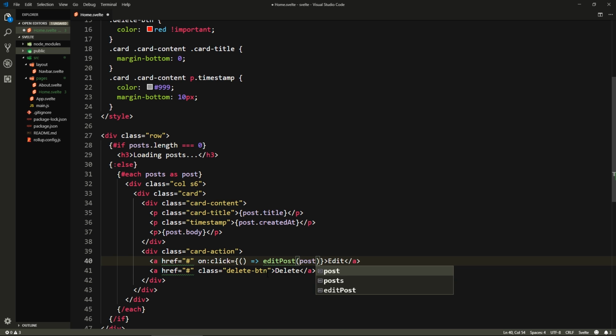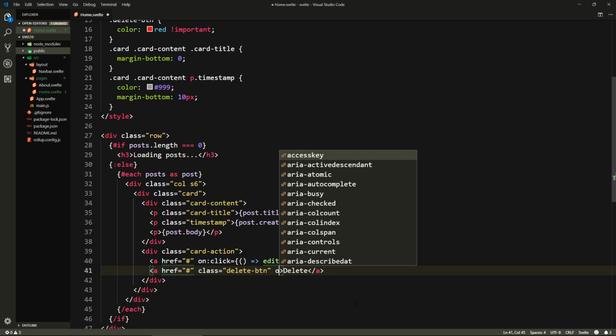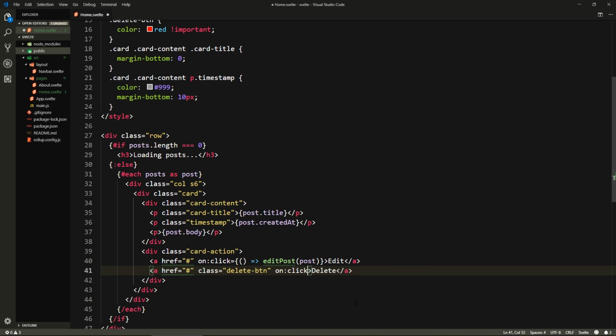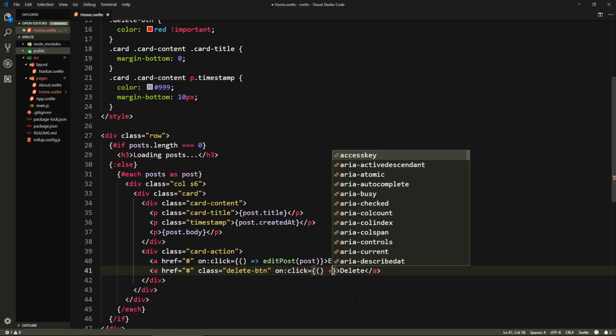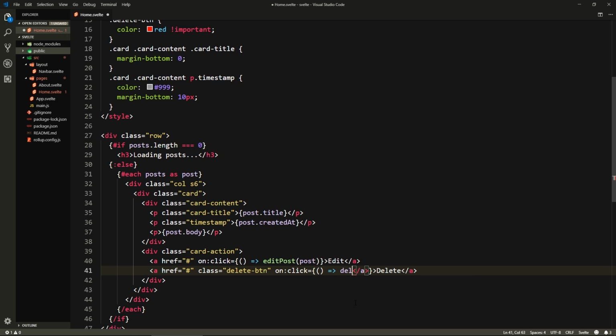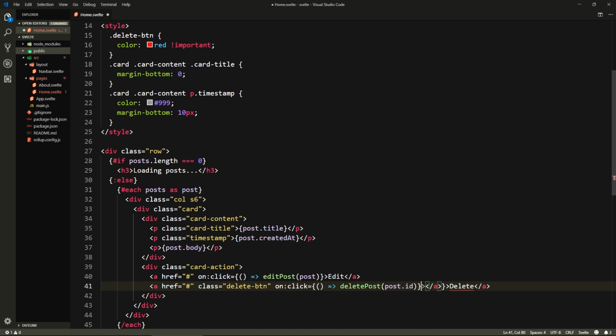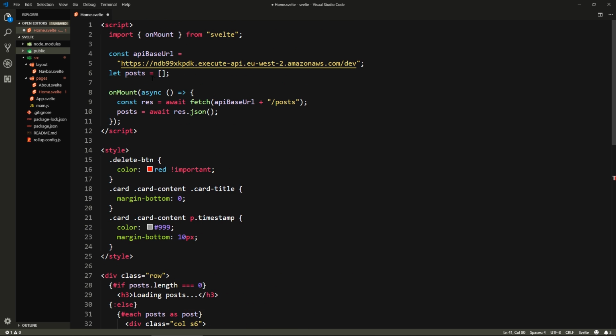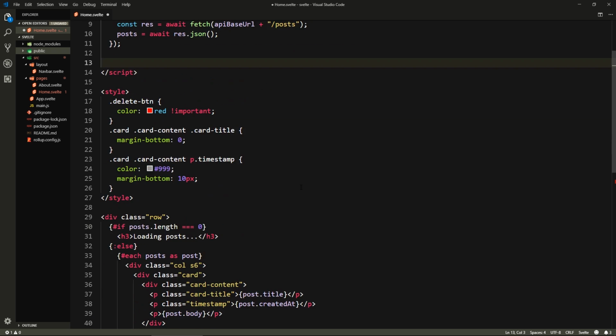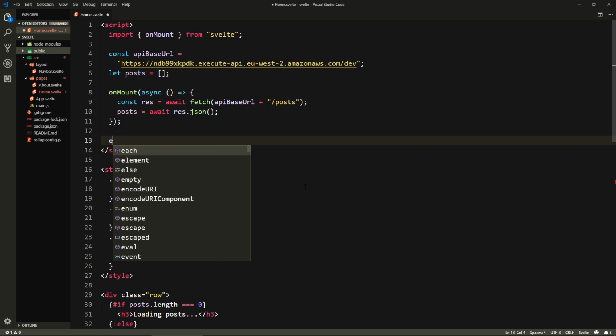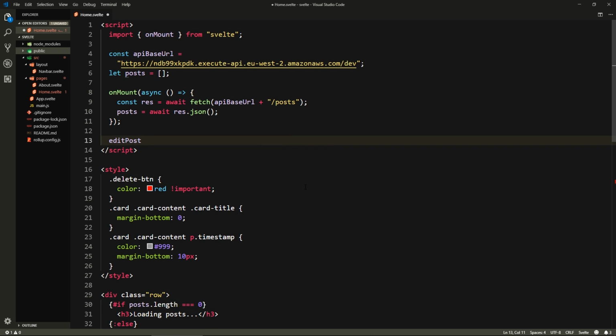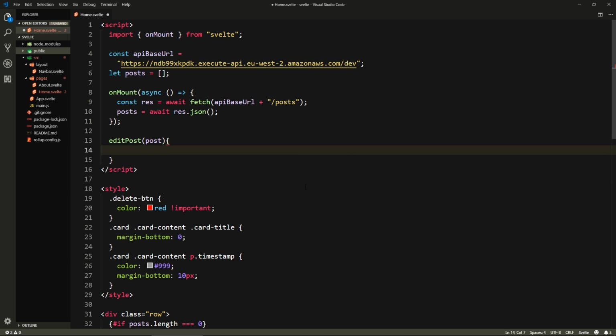And here as well, we're gonna give delete another event. So here I'll say on:click equals, and here I'll give a callback to deletePost, and I'm gonna pass the post ID. And we're gonna implement these later, but for now I'm just gonna have them print something to the console. Okay, there's a mistake here. All right, like this. Let's go up here in the script tag. Let's create these 2 functions. So here we'll have editPost. We'll take a post, and for now, it's just gonna console log it. So we'll just console log post like this.